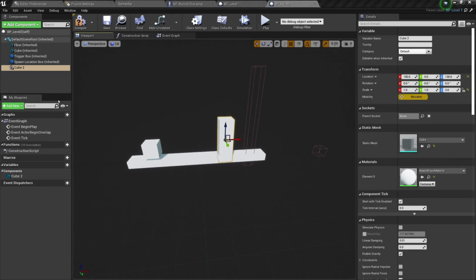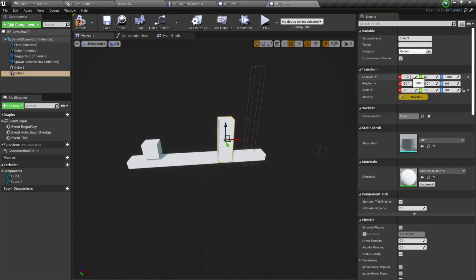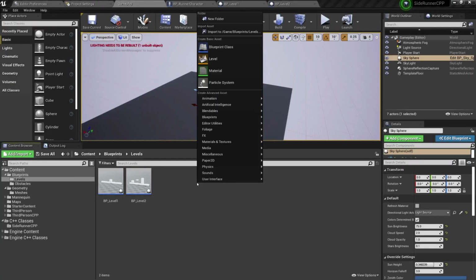Simple as that. And copy this one, copy and paste. Now we have the cube 3. And for the cube 3, the position X is minus 70, the position Y 0, 180 for the Z, and set the Z scale to 0.3. And voila, compile and save that. So this is our level 2 blueprint. Simple, very, very simple.